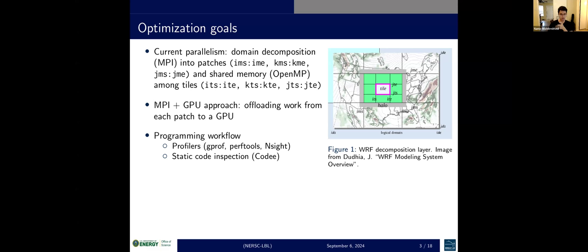One goal of this work is to take advantage of the GPU resources on Perlmutter. So the approach would be to, instead of offloading the work in each patch to the OpenMP cores, offload the work to a GPU, right? So one GPU per MPI rank, that's the starting point.